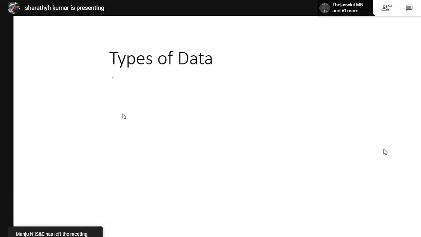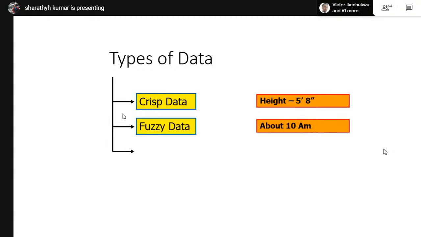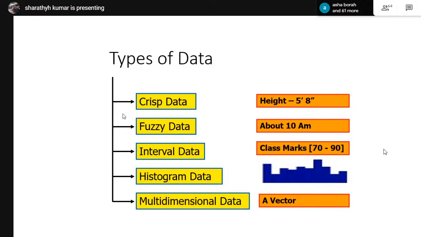Now consider types of data, because when I talk about data, I need to understand what data is. There are many types of data you may want to work with. Just now I showed histogram data and interval data. Other data has a single number, for example, height.